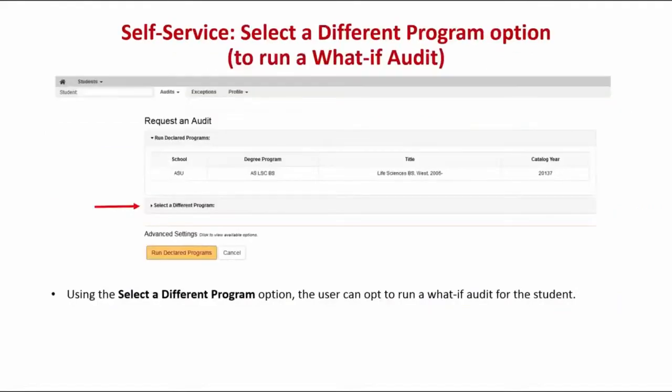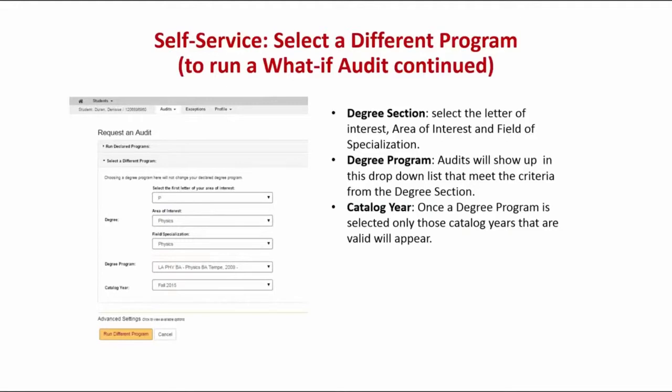Using the Select a Different Program option, the user can opt to run an audit against a degree program that is different from the one on the student's record, thereby creating a what-if scenario. To run a what-if audit, start by requesting a new audit from the Audits drop-down menu. Then, click on the Select a Different Program link.